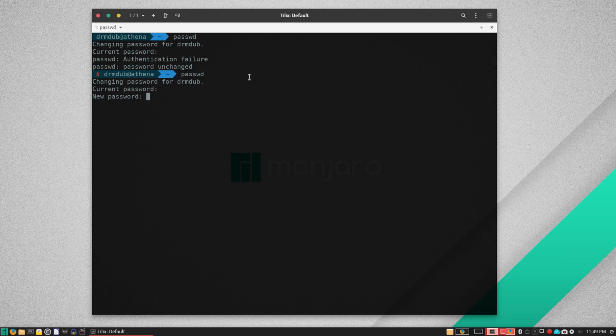Okay, and then it will ask you for your new password. And then retyping it. And enter. And if you're successful, it'll say password updated successfully, and you're done. That's really all there is to it.